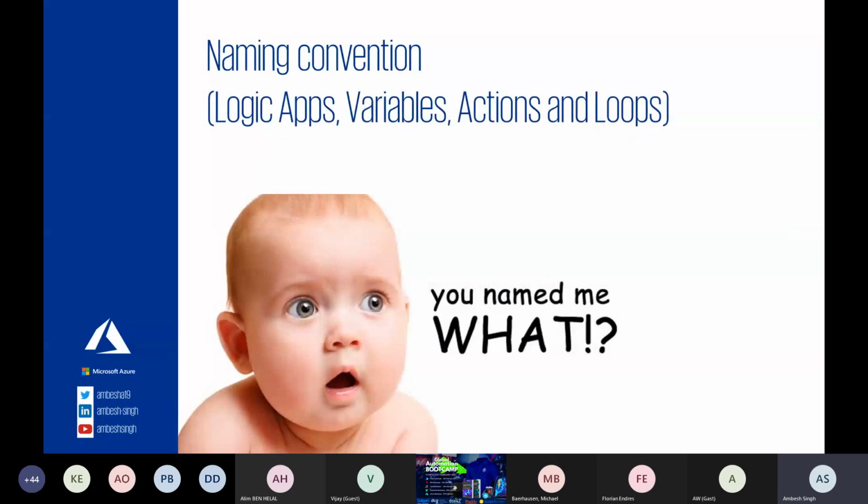Naming convention is really important, like in any other programming language. So if you're creating something for Twitter, then your naming convention should be perfect in that case.